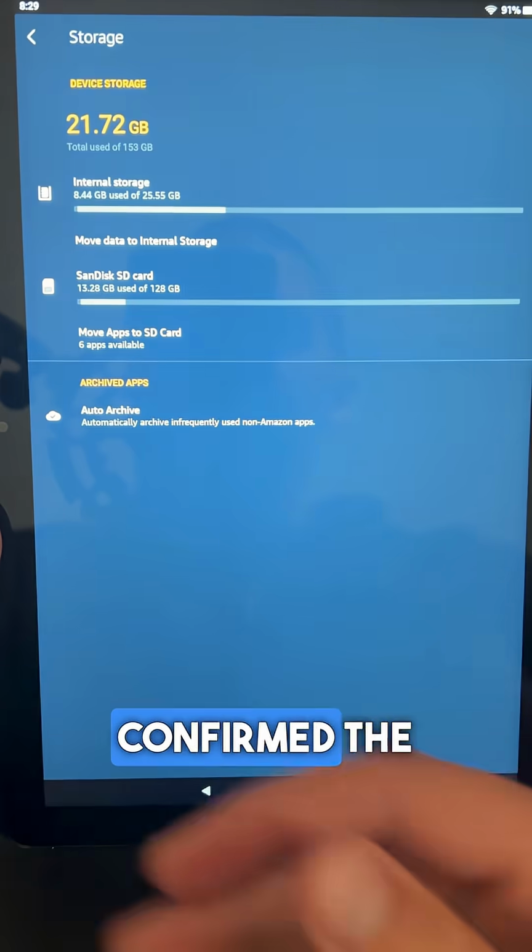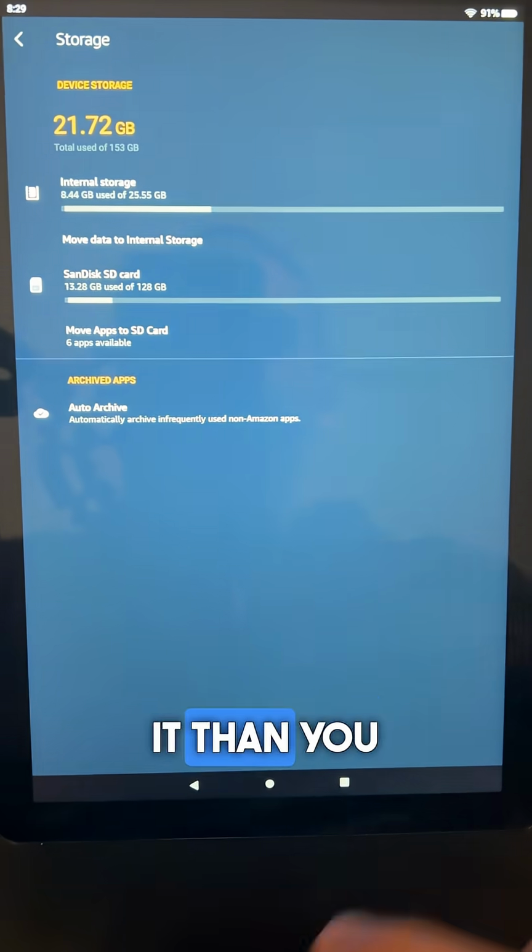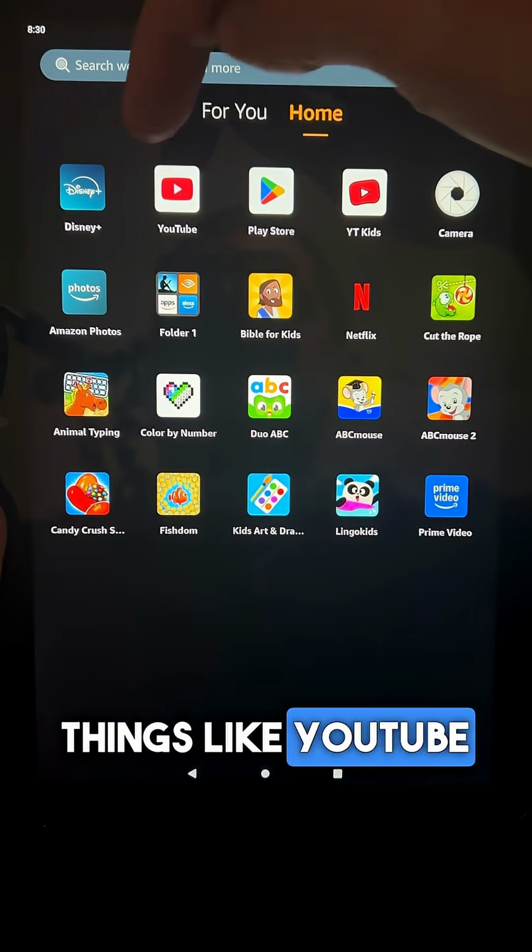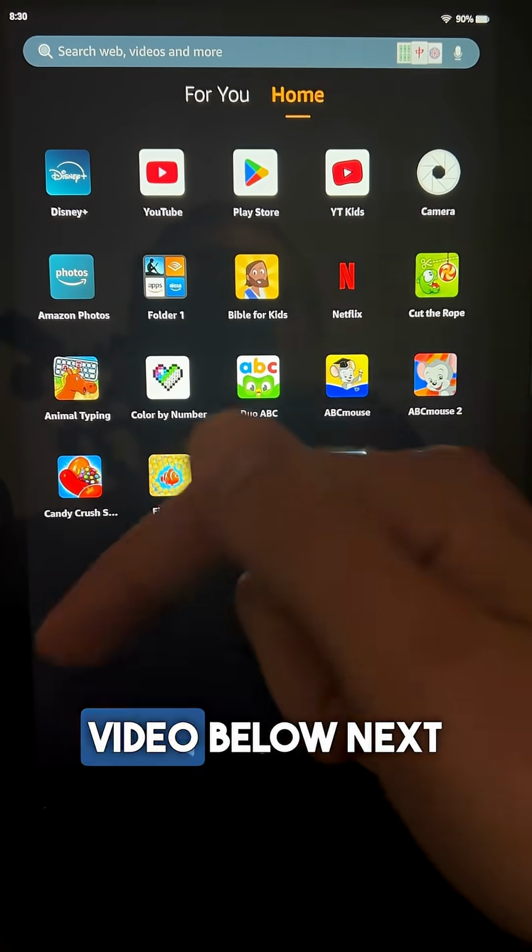After it's finished and you've confirmed the device has even more space on it than you saw before, you can now get things like YouTube and the Google Play Store apps by watching the video below next.